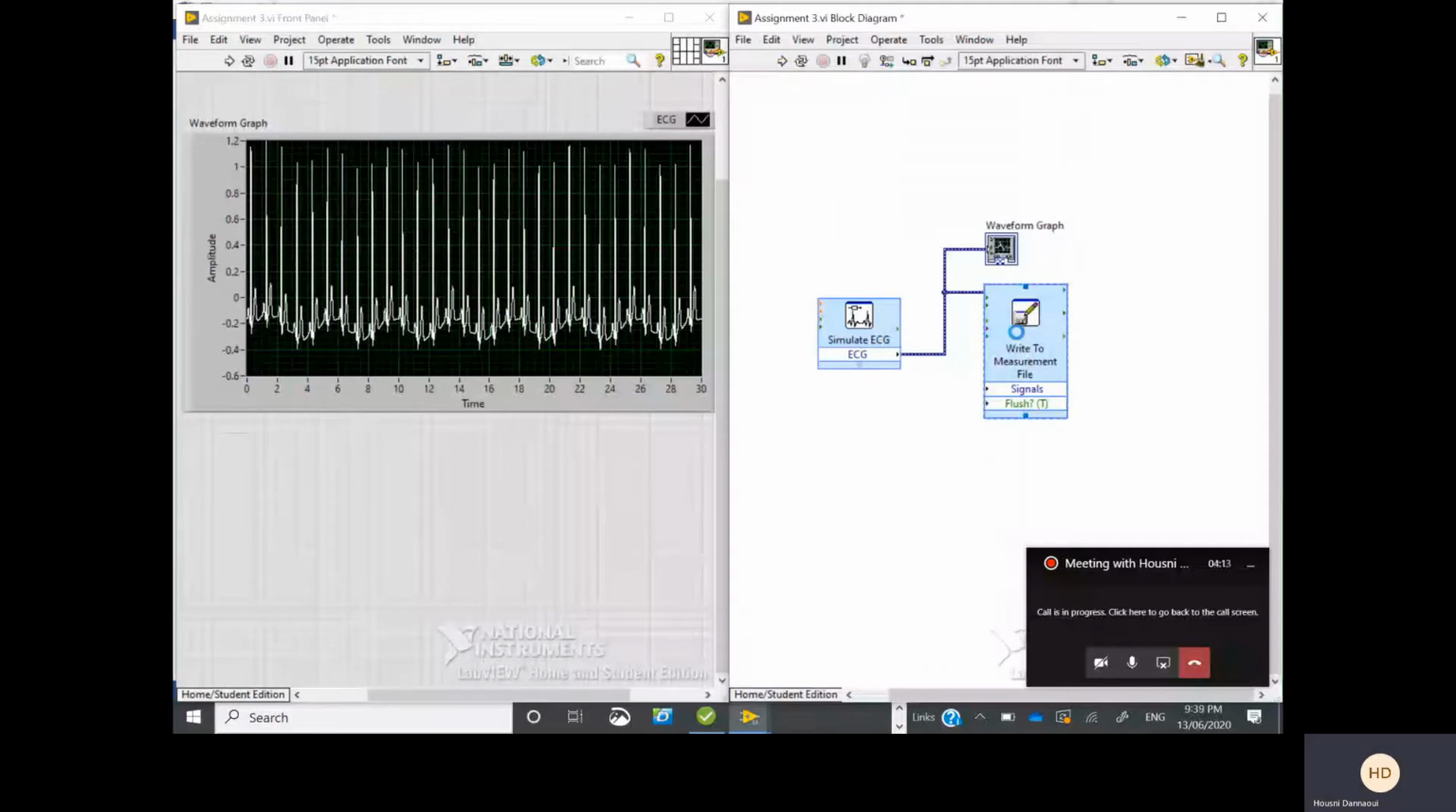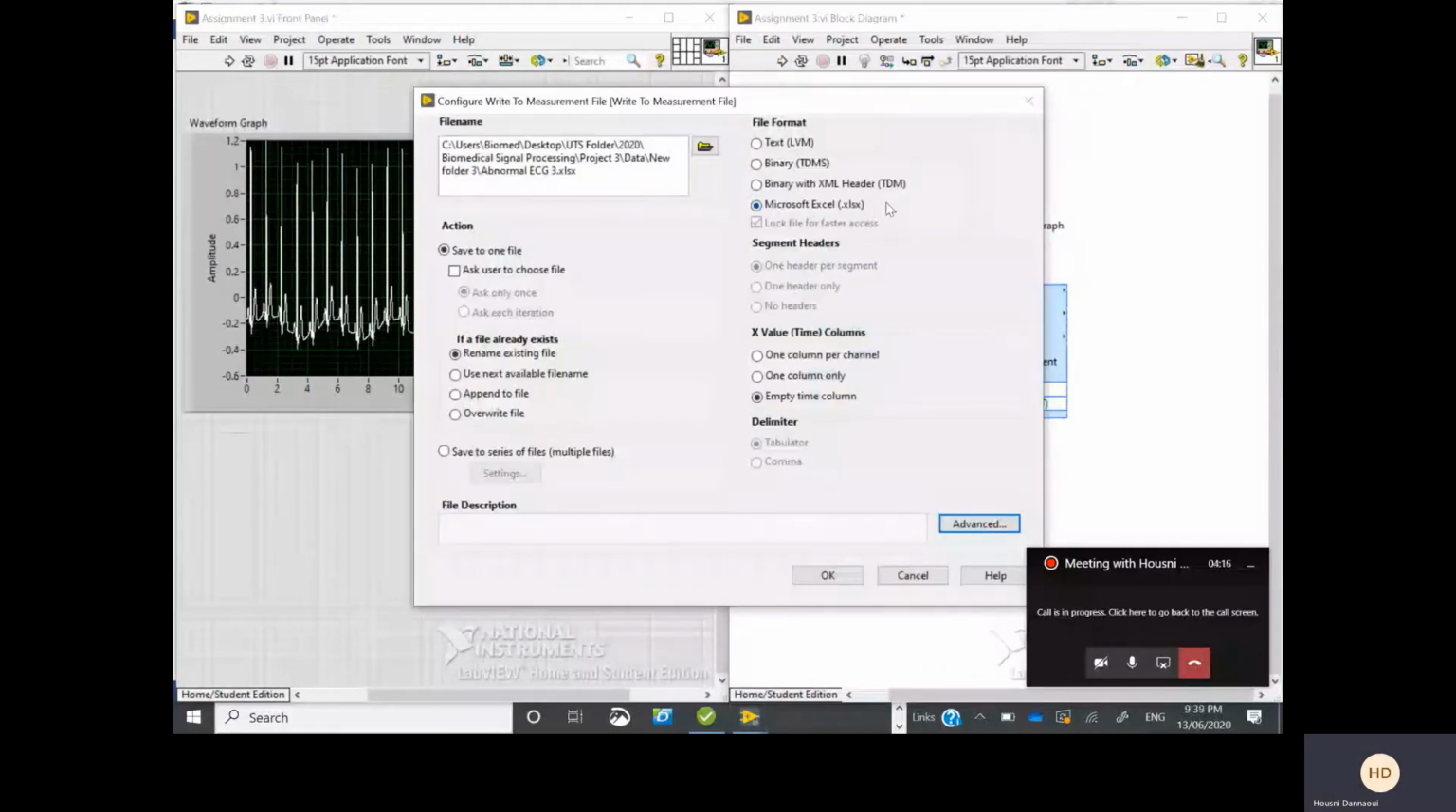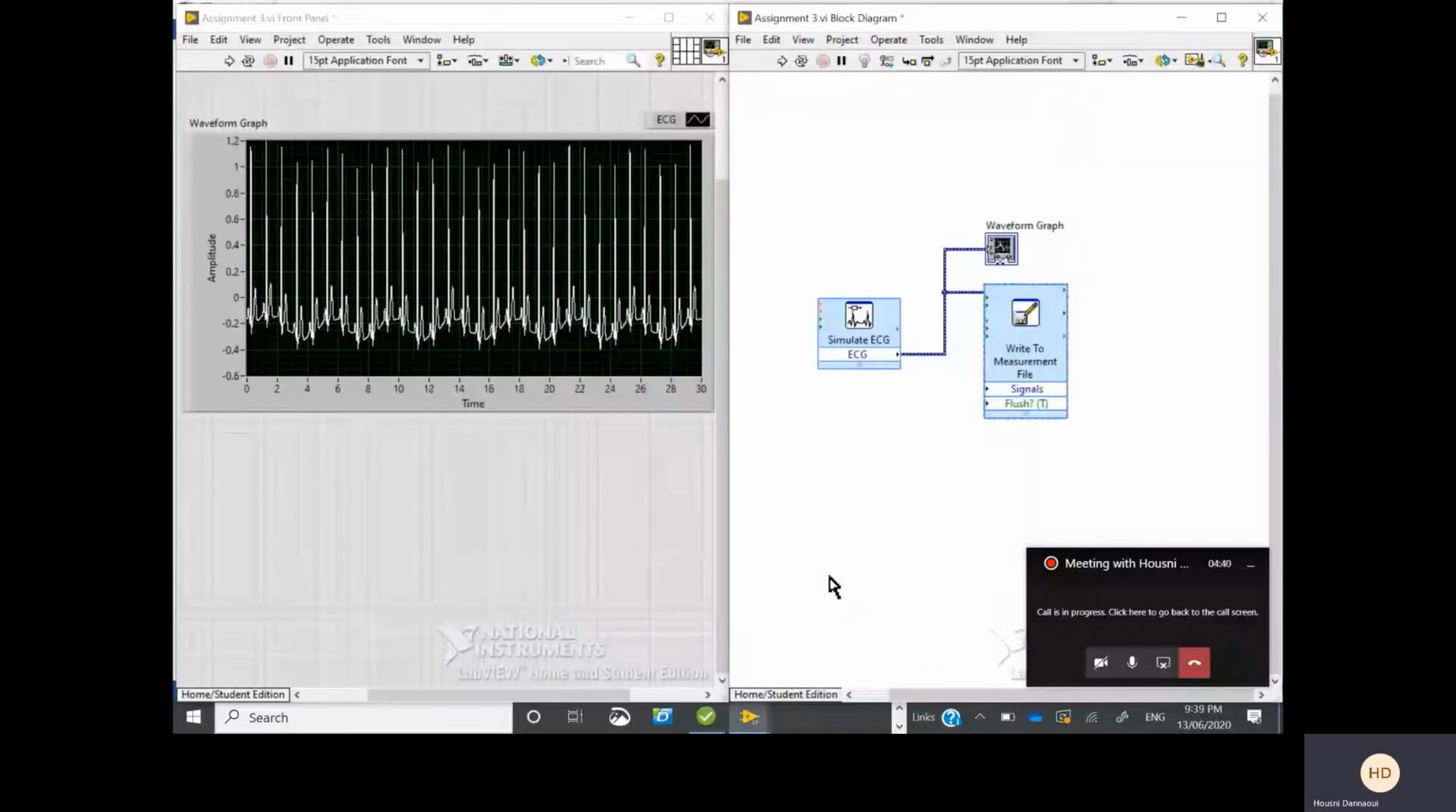Also, I've chosen to write the file as a Microsoft Excel file only because it will allow us to take the Excel file and put it into MATLAB, so that my team members will be able to code the data into our specific output options that we require. And that is basically for the LabVIEW section.